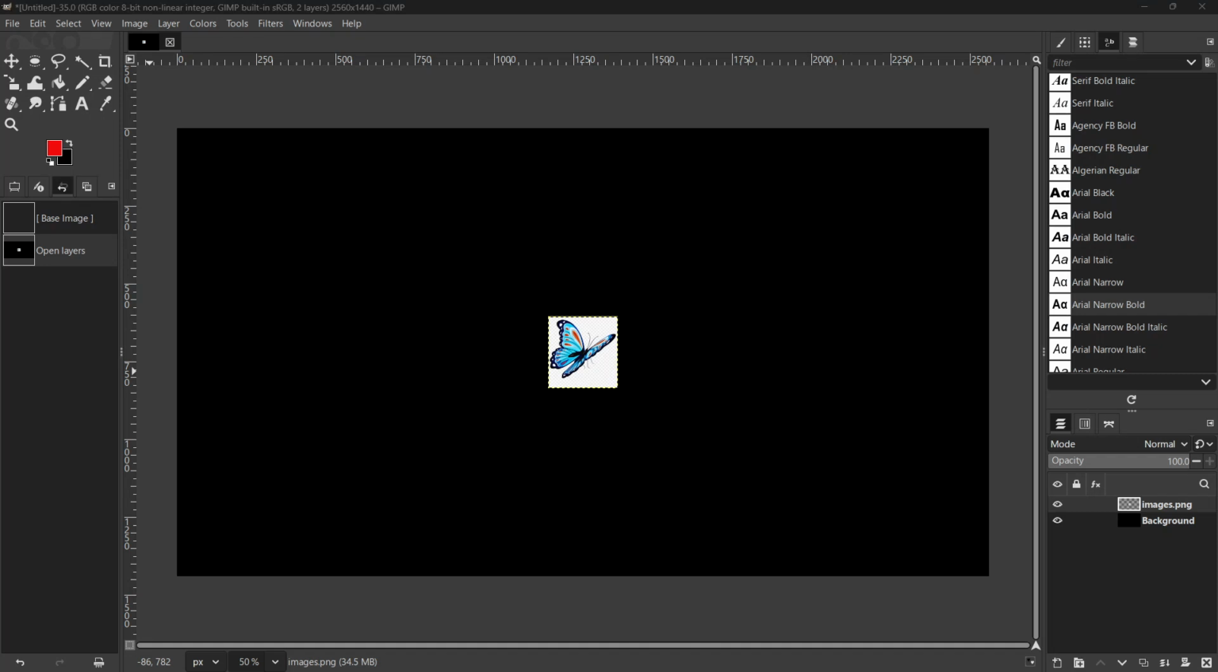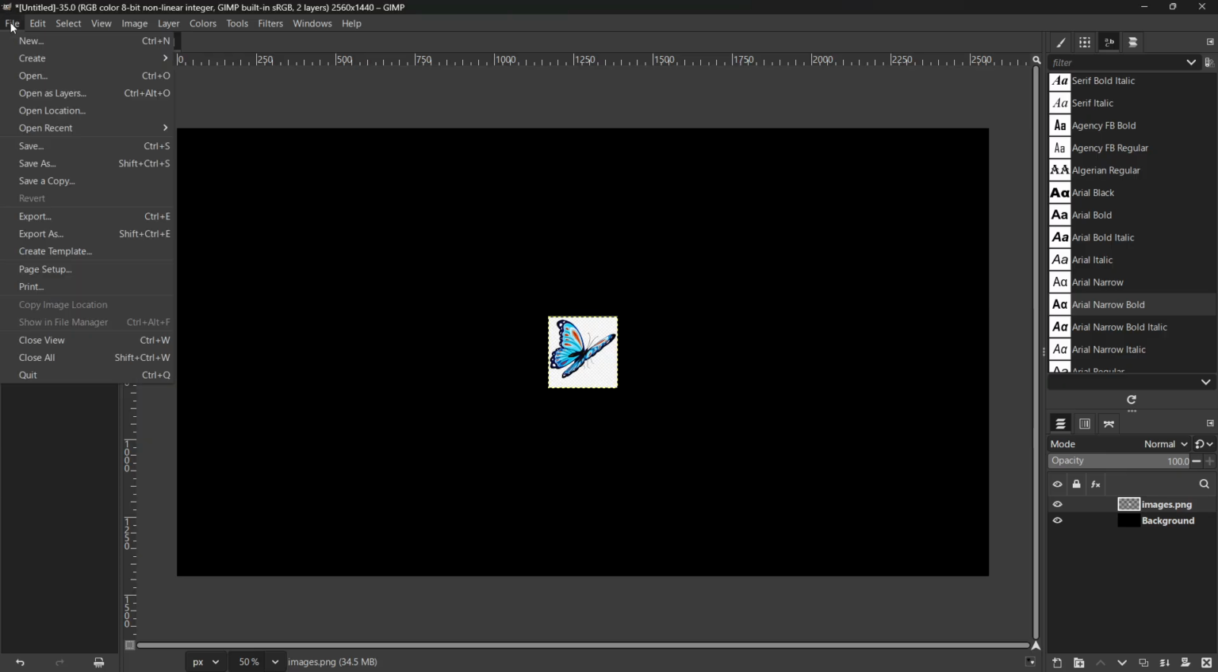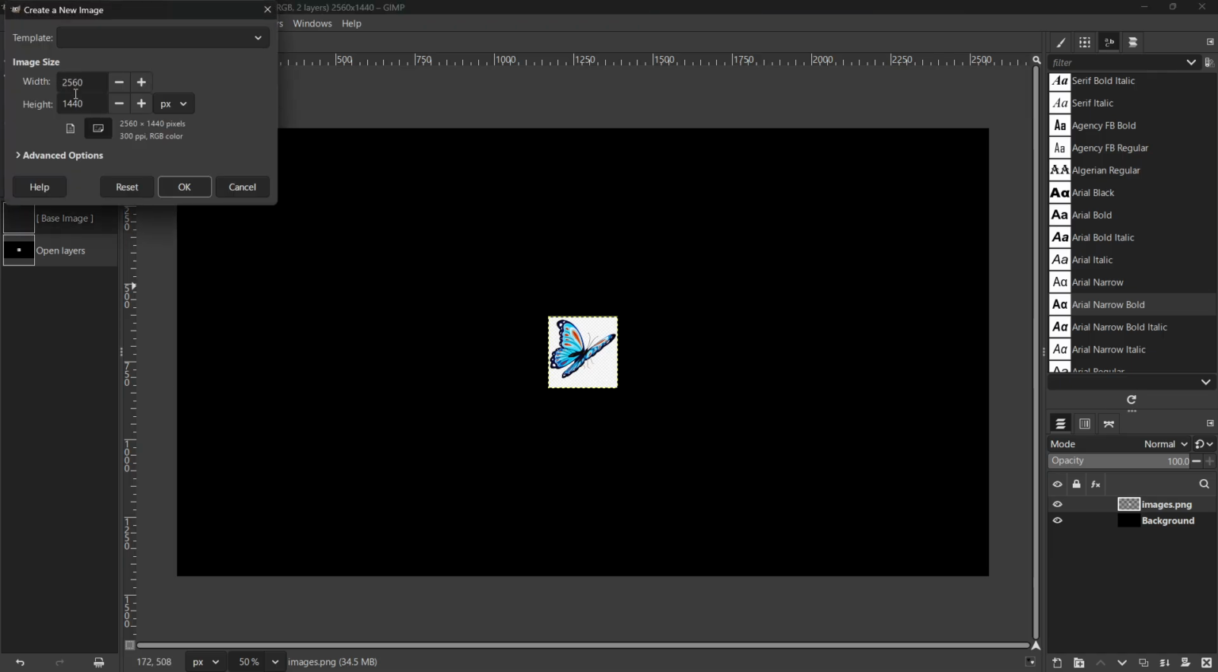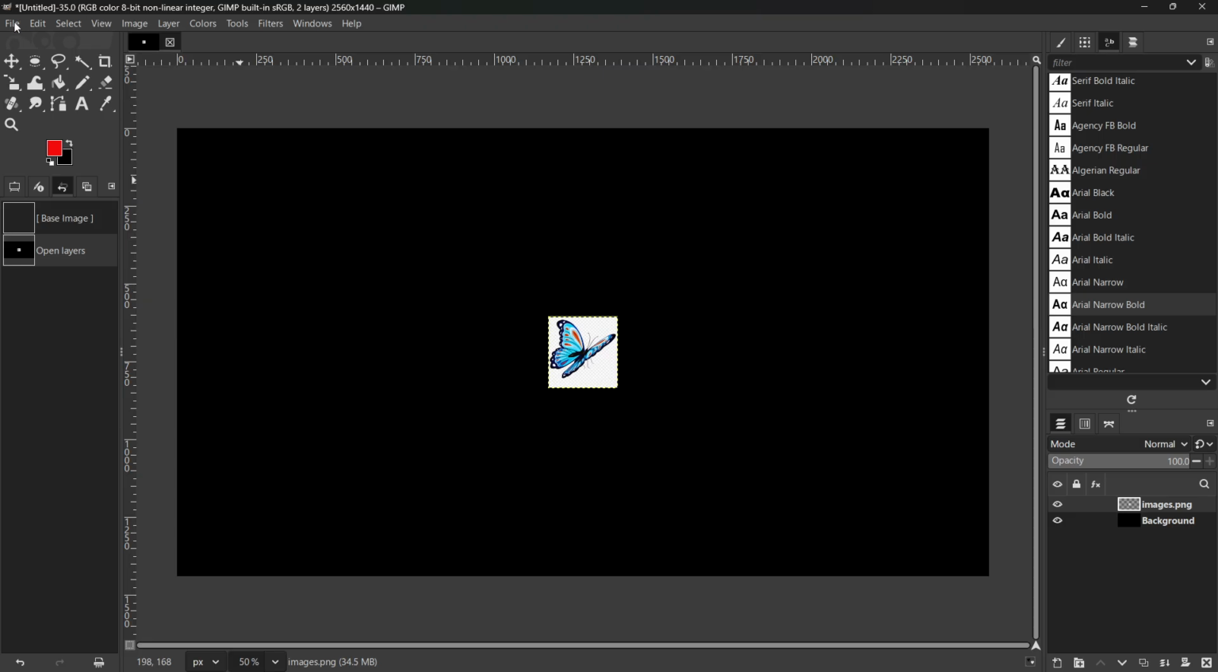In today's video, I'm going to teach you how to make a YouTube banner in GIMP. We'll start by opening GIMP and creating the canvas that matches YouTube's banner size. Go to File, then New, and set the width to 2560 pixels and the height to 1440 pixels. This gives you the full banner area that YouTube accepts.